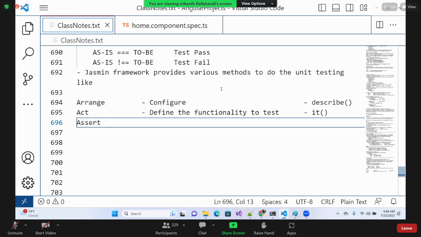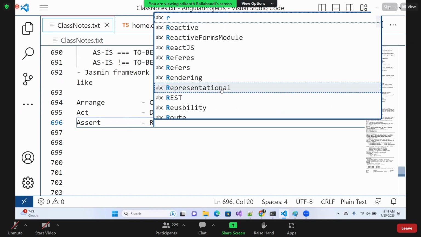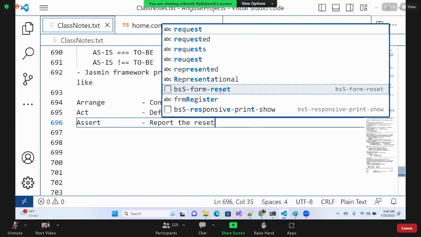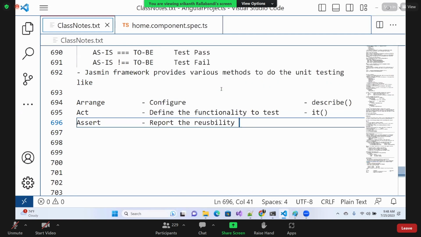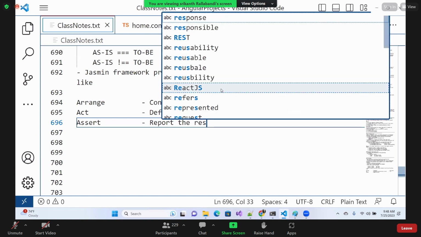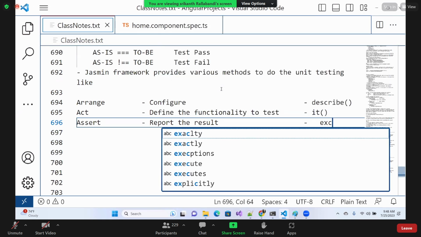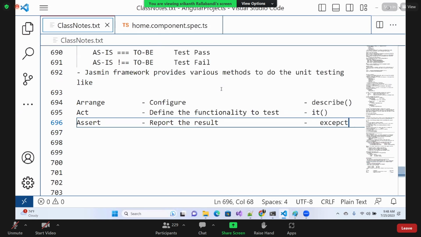Assert is nothing but report the result, that what we are having. So how to report the result over there? To do that, we have a method, expect is available. Okay, expect is the method that we are having.